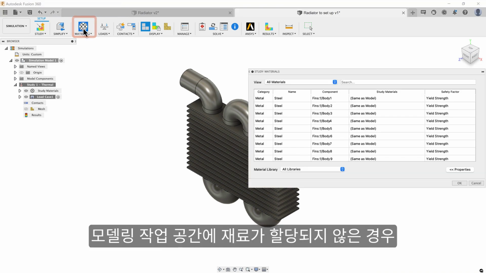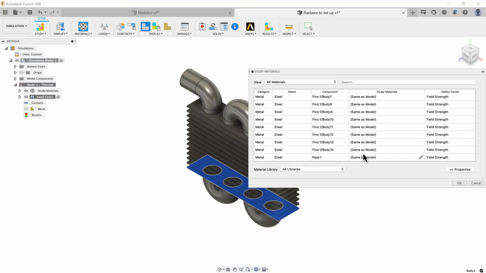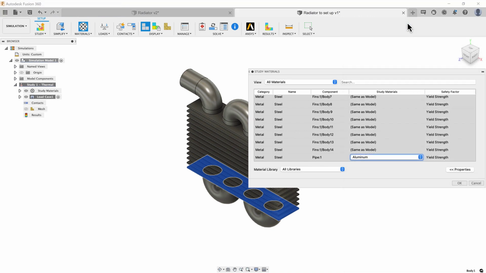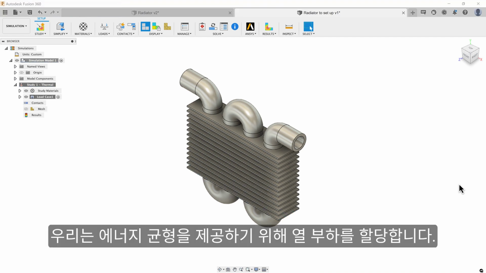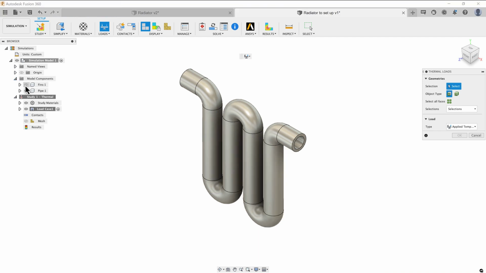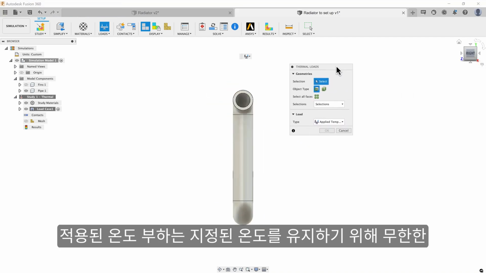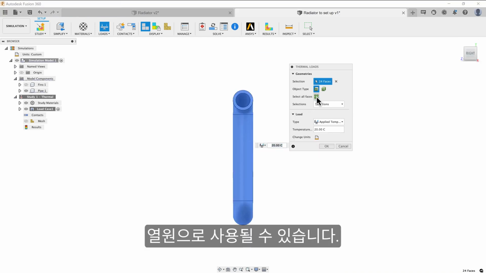Materials can be modified if they were not assigned in the modeling workspace. We assign thermal loads to provide an energy balance. Heat in has to equal heat out. An applied temperature load will provide an infinite amount of energy to maintain the specified temperature, so it can be used as a heat sink or a heat source.